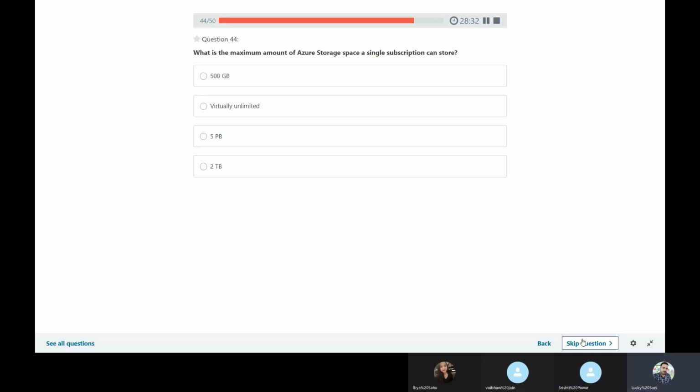5 PB? Are we discussing any particular server here? Are we discussing any storage server like SQL Server or Cosmos DB? What we are discussing here is Azure storage space in a single subscription. So what should be the answer? Virtually unlimited, right? You can store the data in a different kind of DB server, but it's a subscription, which means it will be unlimited, right? What is the maximum amount of Azure storage space? How much is the maximum space?